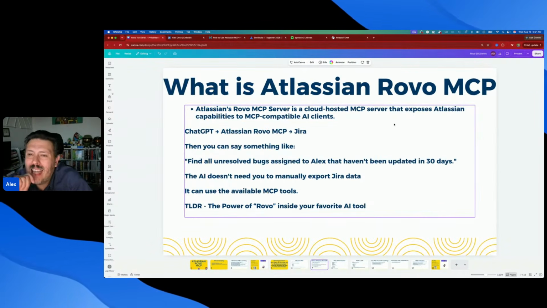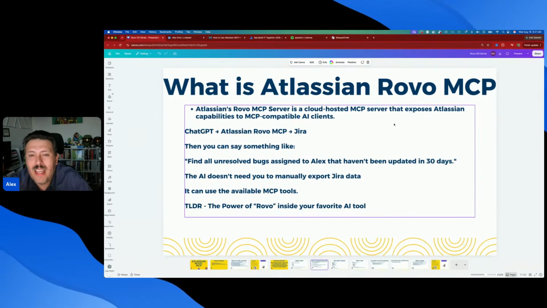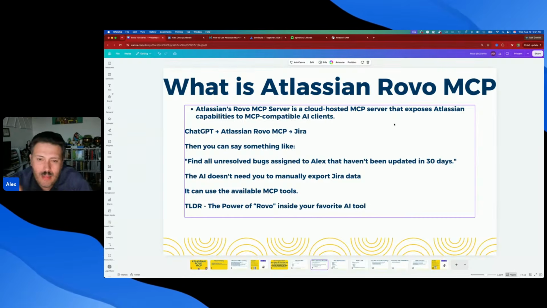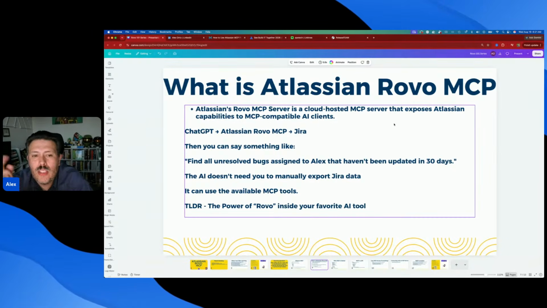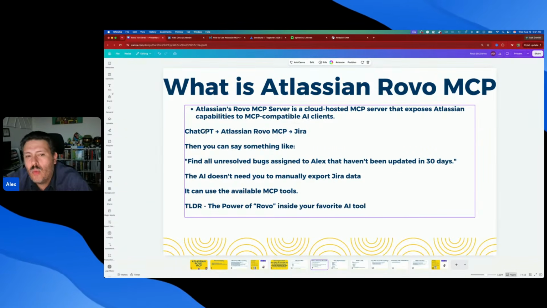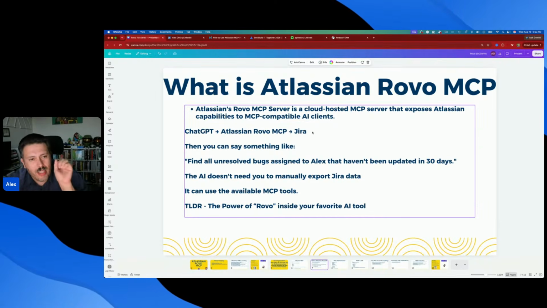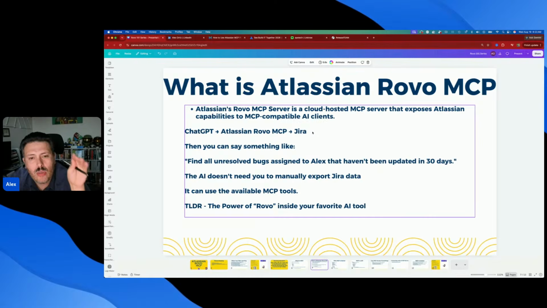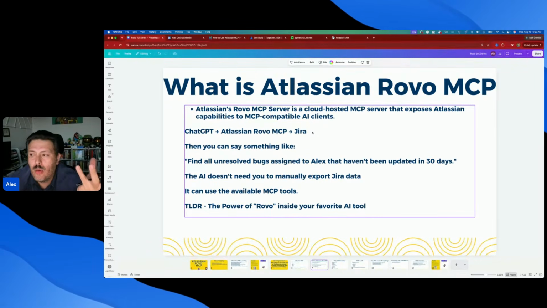Now, what is Atlassian Rovo MCP, right? Well, Atlassian Rovo MCP is a cloud-hosted MCP server that exposes Atlassian capabilities to MCP-compatible AI clients, like your ChatGPTs, your Geminis, and the like. So you can imagine that we're taking interactions from ChatGPT. We're going to be leveraging and harnessing the power of Atlassian Rovo MCP. And then that's going to be our tunnel. It's our bridge to get the actual Jira data, so we can actually be productive with whatever we have going on inside of Jira.